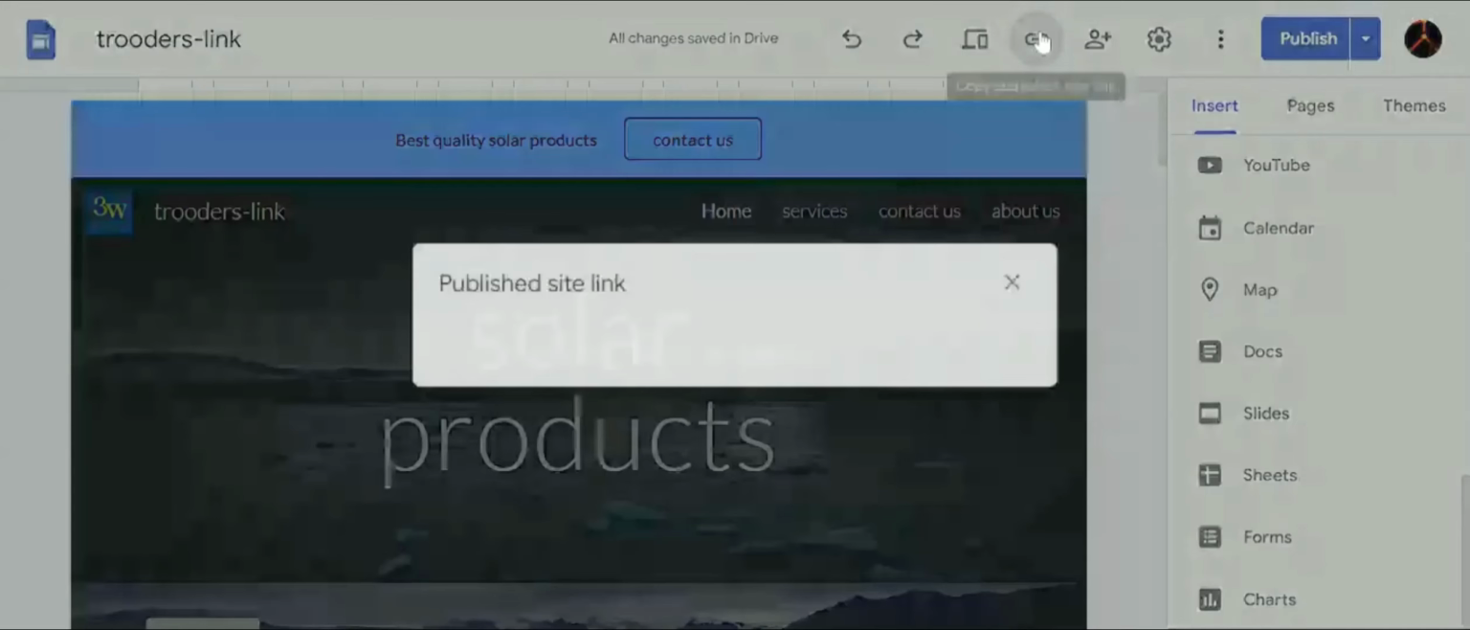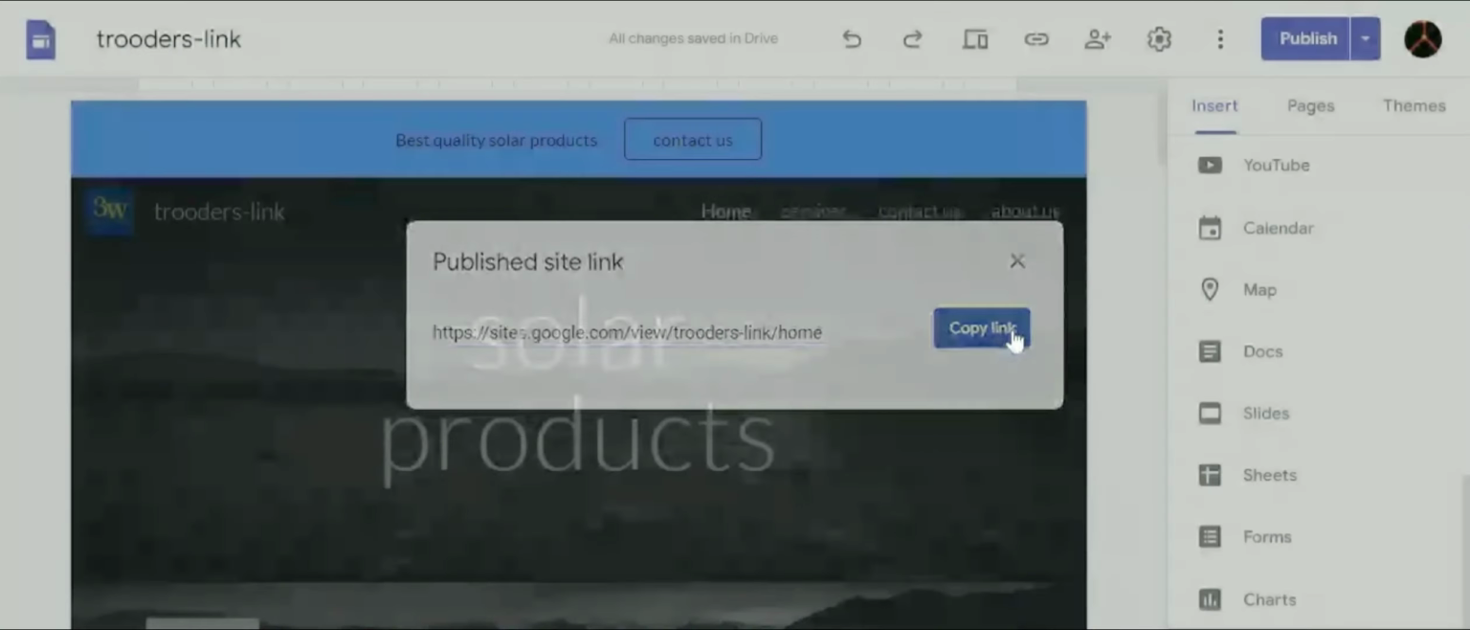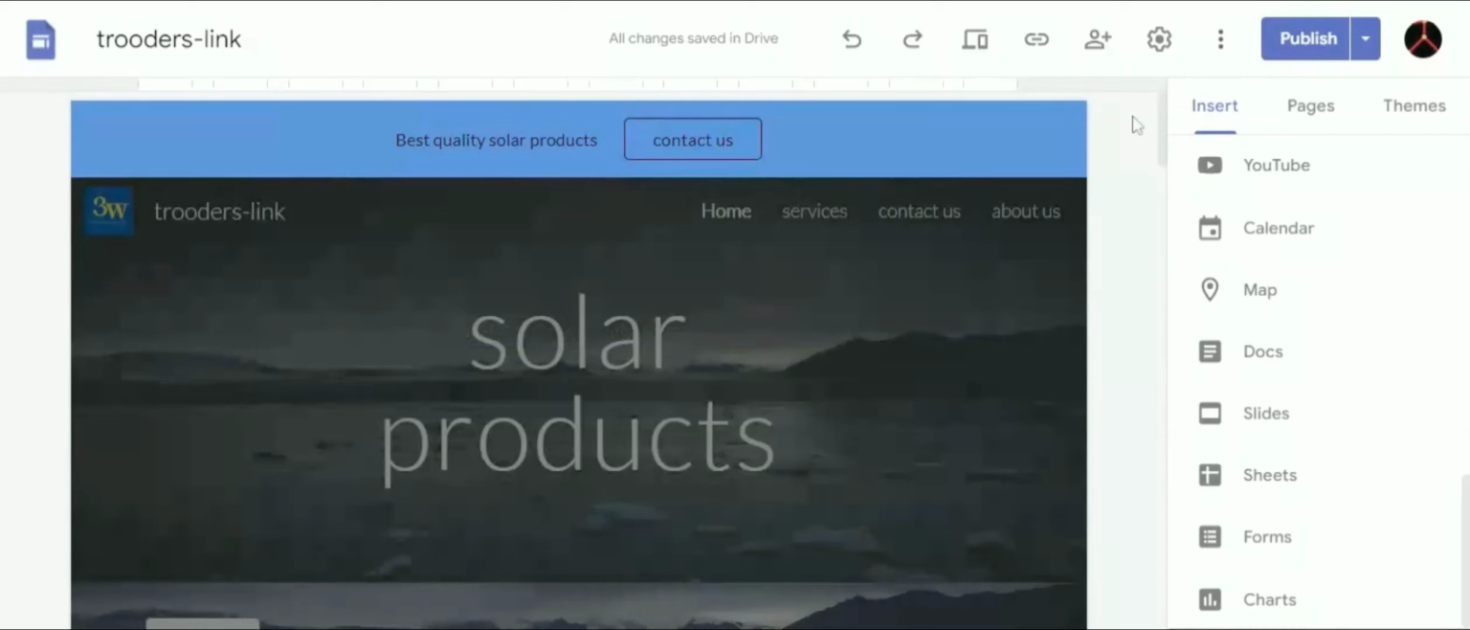If you come here, this is your link. If you click this, this is your link. Any place you copy this link and place it, anybody that clicks that link will be taken to your site. This is your link that leads to your site. So this link is normal.